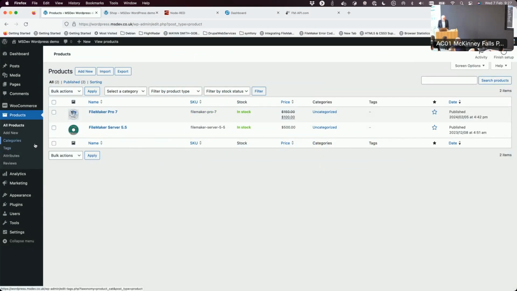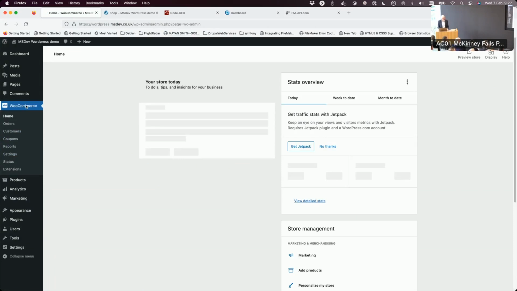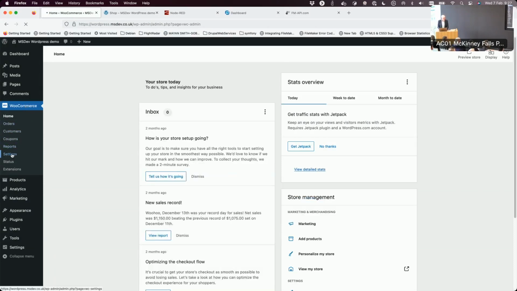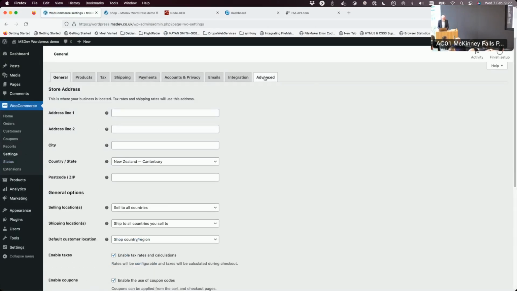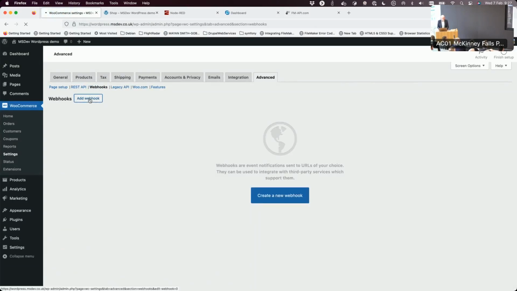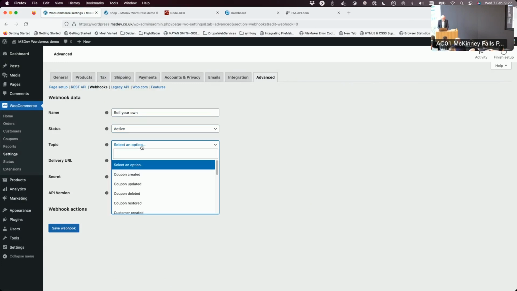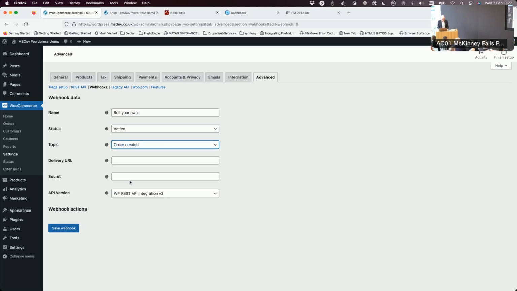Let's rock on over to WooCommerce, and we want to set up WooCommerce to call our endpoint. How we do that in WooCommerce is somewhat convoluted. Settings, advanced, webhooks, and we want to add a webhook. Let's make sure it's active. Now, topic is the event. When do we want to call this webhook? We want to call this webhook when an order is created.